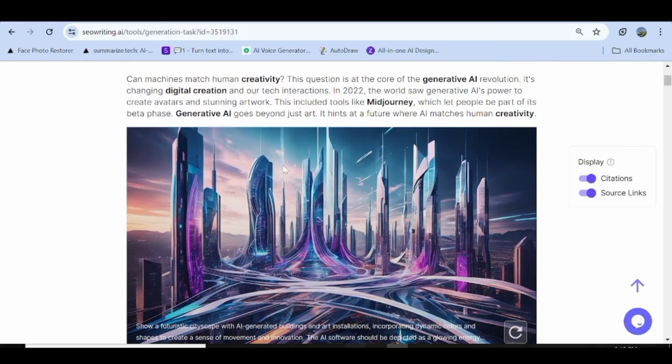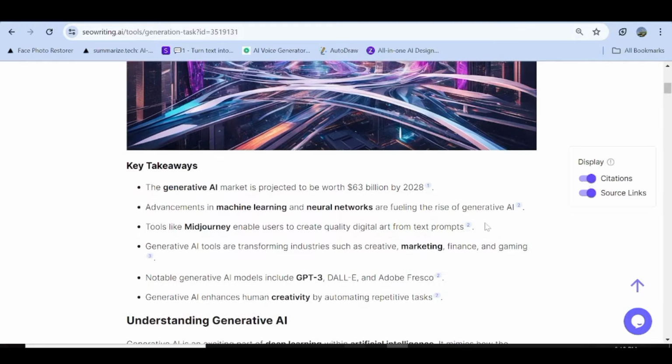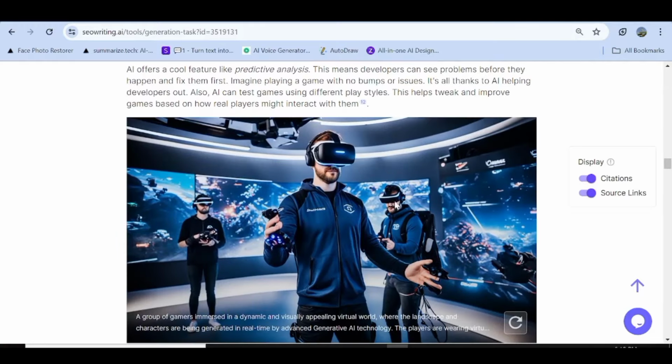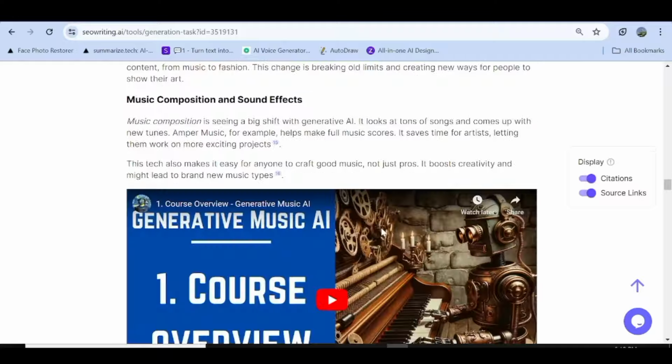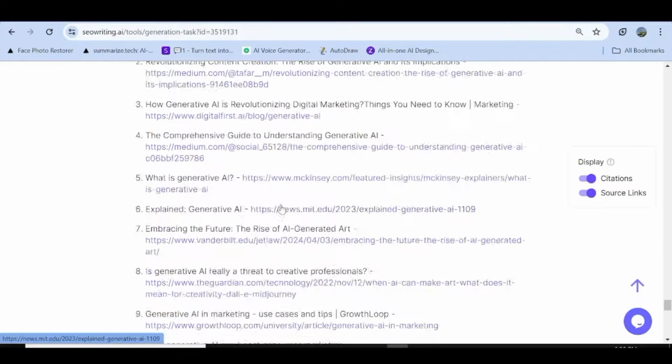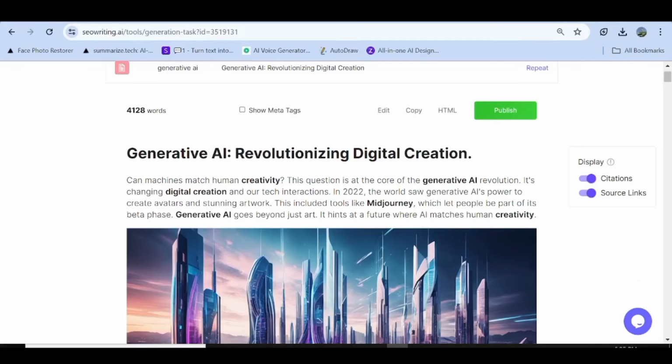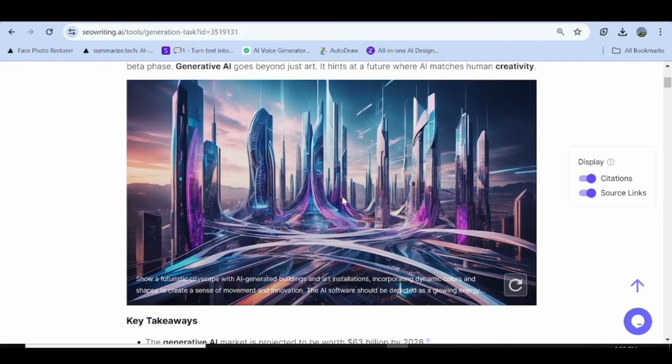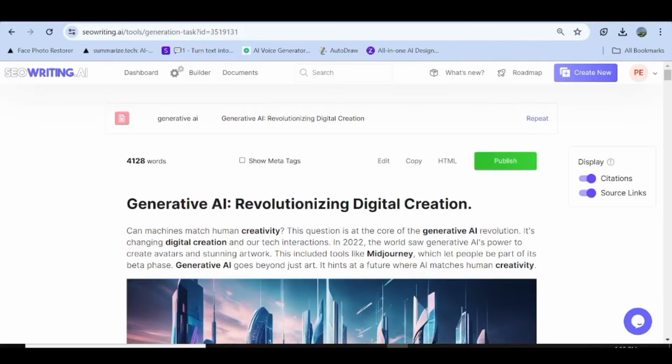Again, you can see all the citations in our blog post. You can even see the source links, as well as the YouTube videos, just like we ordered. So this is really fantastic. At the bottom, we have the FAQs as well as the source links. So that's basically it. It's really that simple to create your blog post using SEO Writing AI.